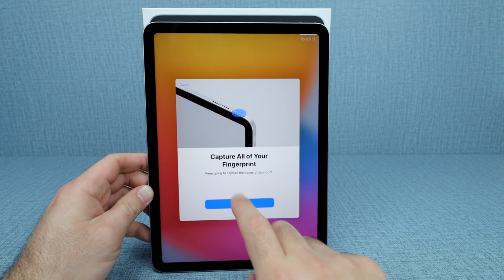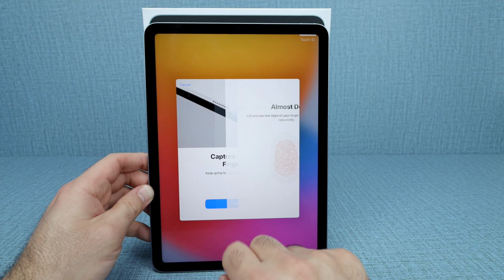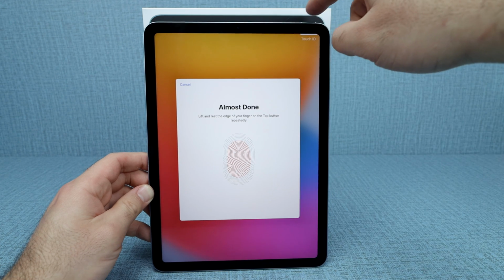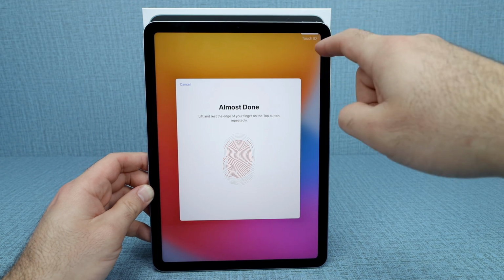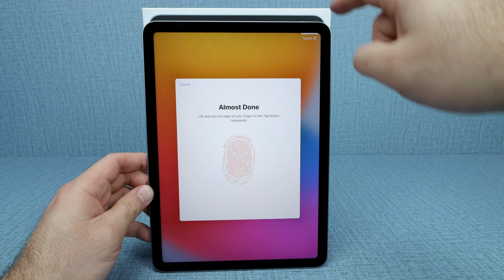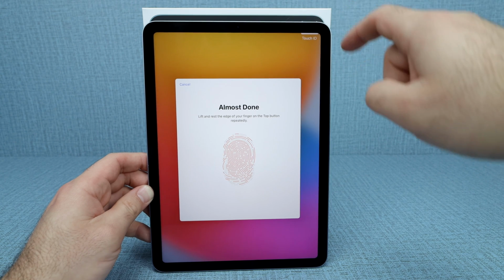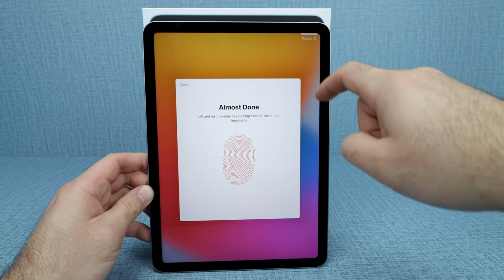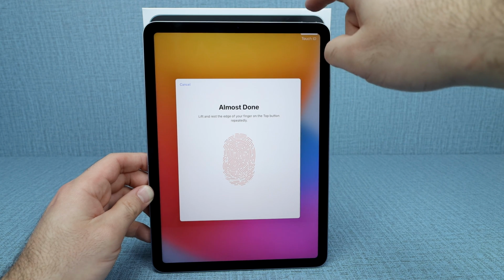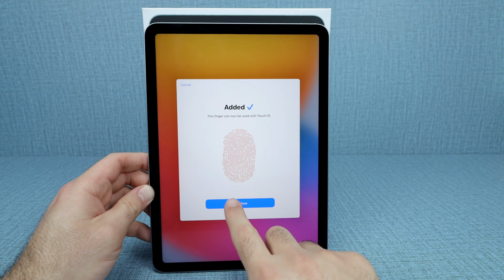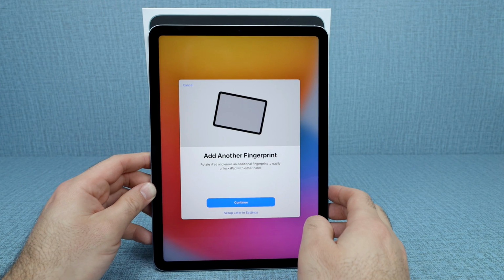So let's go ahead. There we go. Capture all your fingerprints. Perfect. We're gonna hit continue. Almost done. There we go. So we're just gonna repeat the process a little bit. Again, we're just placing, we're not pressing the button. So we're just gonna continue doing that right there. And it's almost done. We've almost got it, maybe a few more. There we go, fingerprint has been added. We'll just go ahead and tap continue.